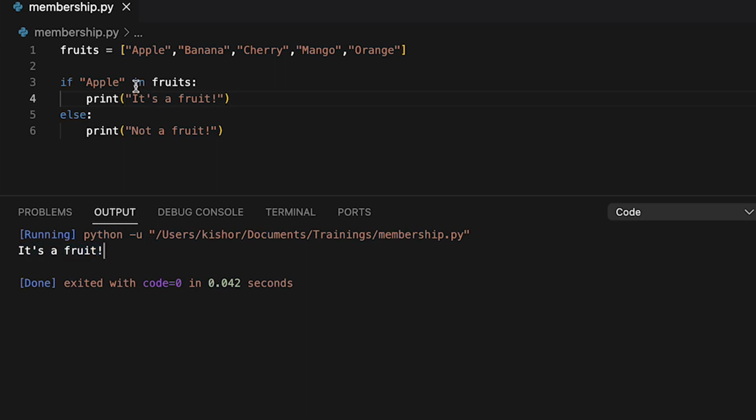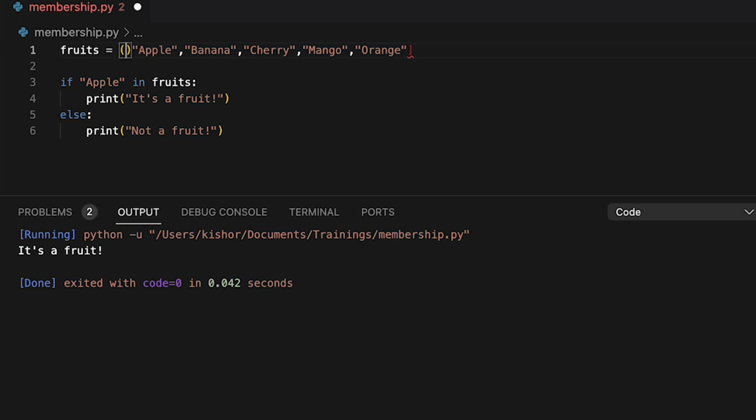In a similar way, you can use not in. So instead of in, we will use not in. It means if apple is not present in these fruits, then print this statement. I hope the membership operator is clear to you. So we can convert this list into a tuple, and in a similar way we can use in and not in for the tuple also.